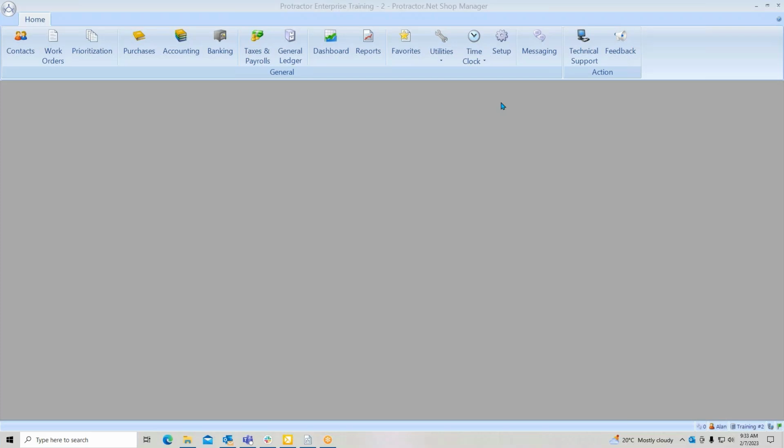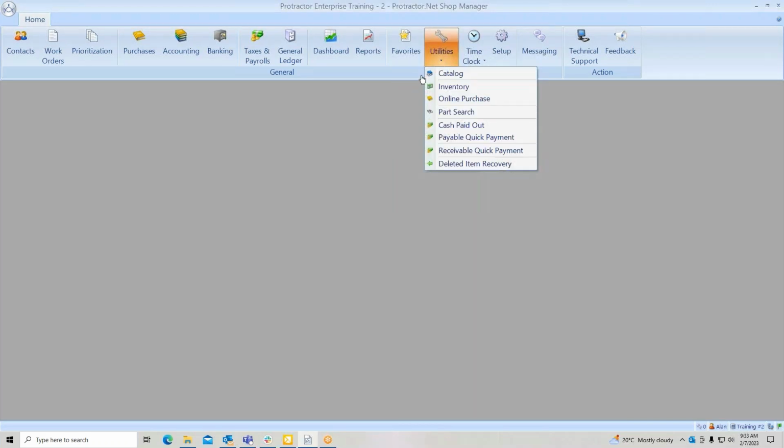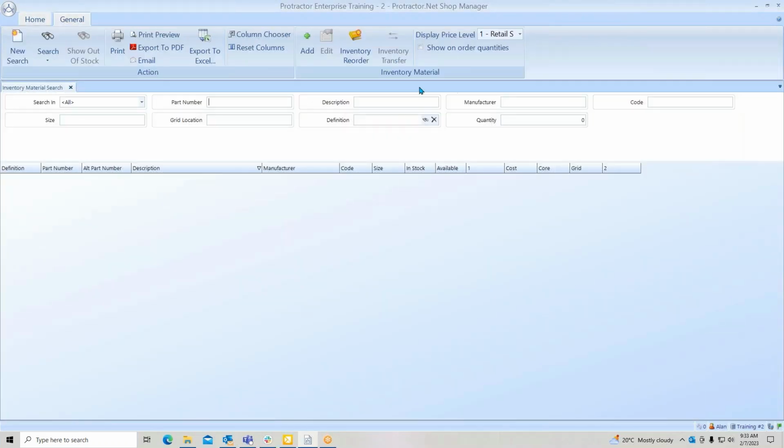Accessing inventory from the utilities. So from your home ribbon, if you go to utilities and open the drop down, you will see an inventory tab. Click it. This will open up your inventory. So you'll see a main ribbon at the top with different functions, and then your search criteria below that, and then whatever inventory you search and pull up here.